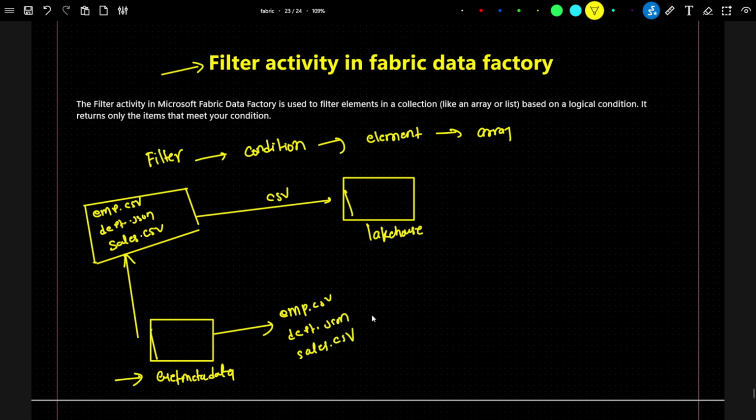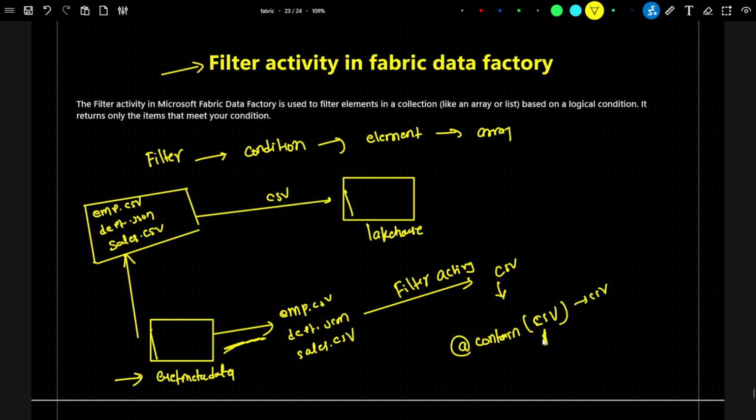Now my requirement is that I only have to take the CSV files. So in this case I will use a filter activity to filter only the CSV files, and for that I will write one condition. If the file name, from the output we are getting from here, contains CSV, it means that it is a CSV file. If it doesn't contain CSV, then it is not a CSV file. That kind of condition I will write, and I will filter only the CSV files.